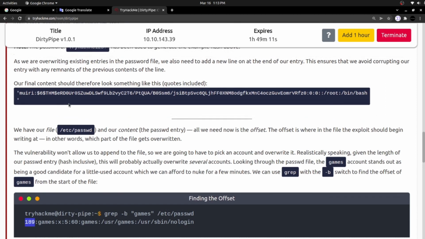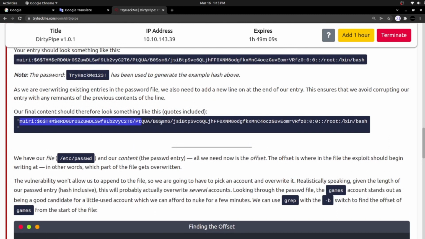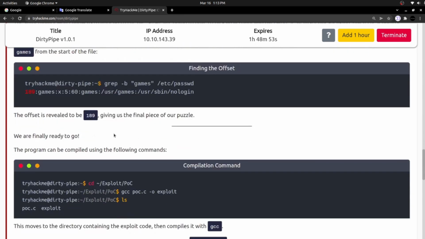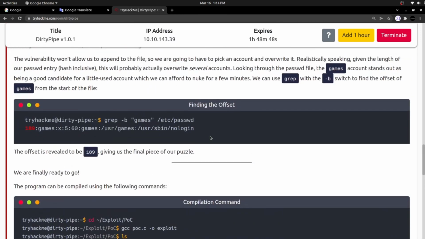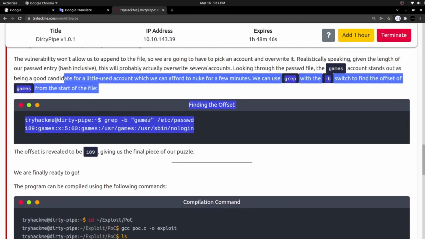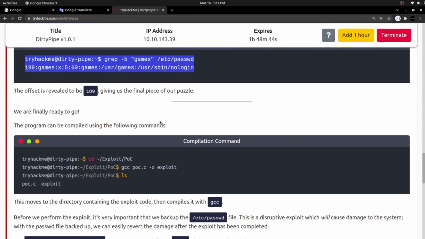And one more very important thing here: they are adding the specific entry within single quotes. Why are they doing this? They are doing this to ensure the specific entry does not overwrite the other contents of the file. That is why they are adding the quotes here. So if I go down further, I can see I prepared the specific entry and also the offset we found.